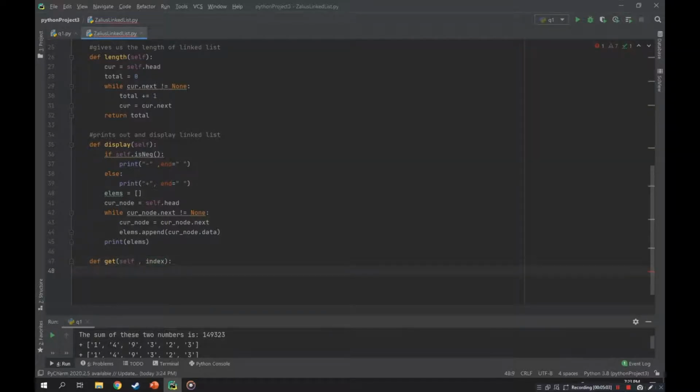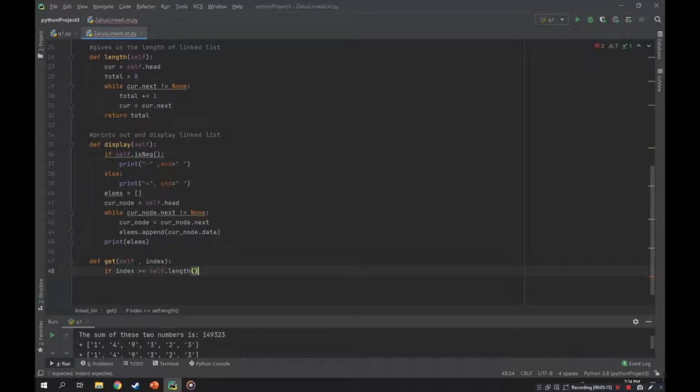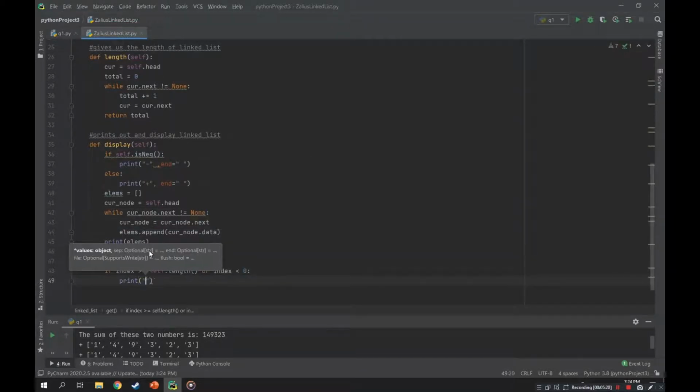So if the index is greater than the length, it is not allowed to be greater, or if it's less than 0, it should give us an error, like just print out error, get index out of range. Yeah.